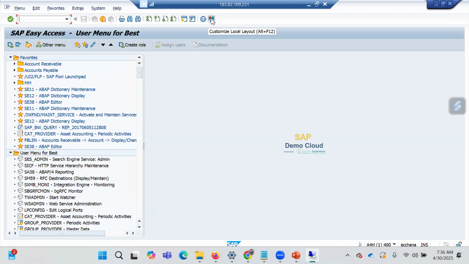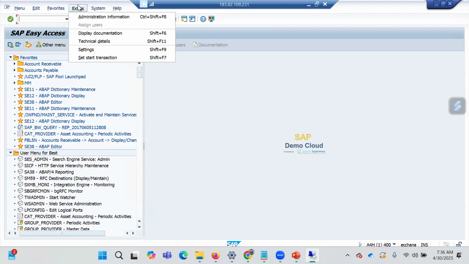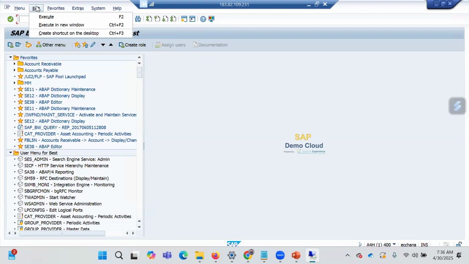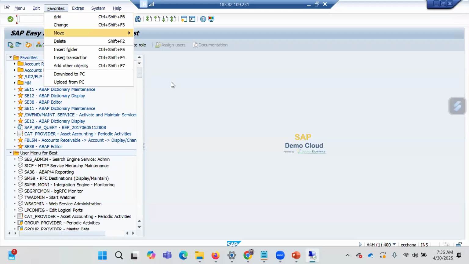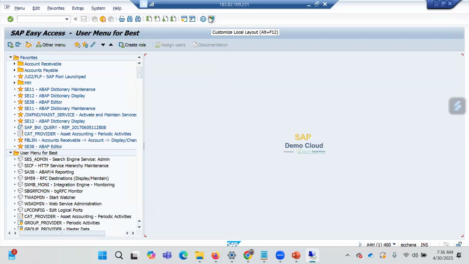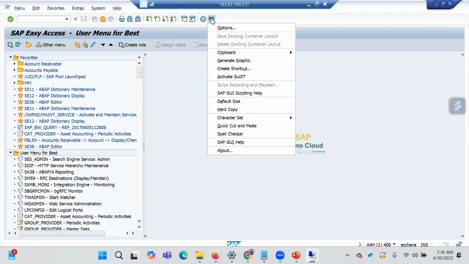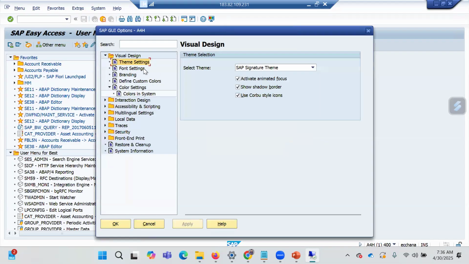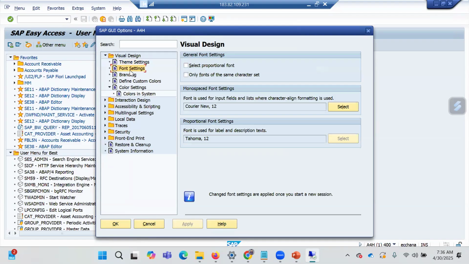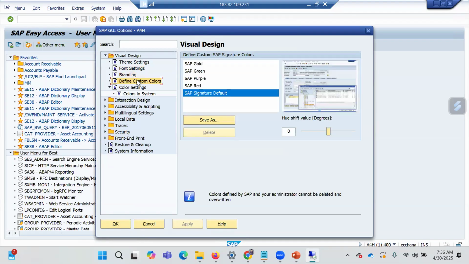Okay. And if you go here, the settings button is not enabled here. So somewhere in this, we have settings. We have to see where exactly it is because we are into the next theme. Okay, customize local layout. We'll see options. Yes. Okay, theme settings, font settings. If you want to change the fonts, you are able to change the fonts. Branding, custom colors. We don't need to bother about all these things because it's the job of the Basis people to do all these things actually.